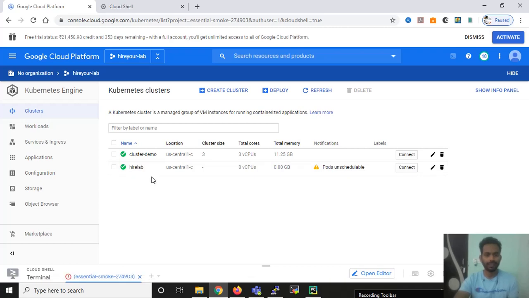As we can see, there is no option to start and stop here in GUI mode. So you can start and stop your cluster from the command line. If you want to do so, you can check my other video where you can see how you can stop and start your Kubernetes cluster to save your bills, save your money. I'll put the link of that video below this video, so you can go and check how you can stop and start your Kubernetes cluster on Google Cloud.